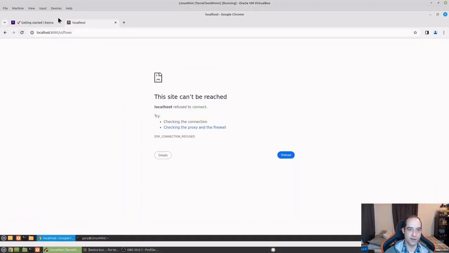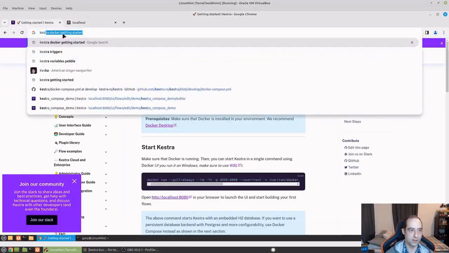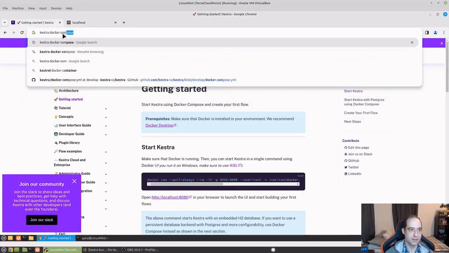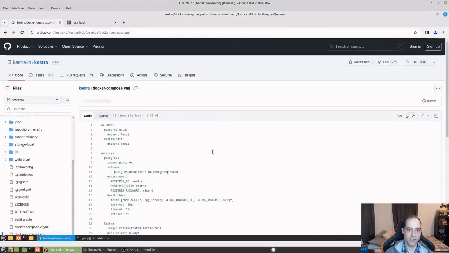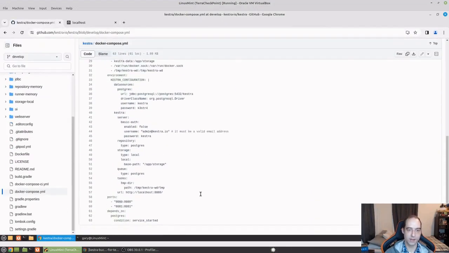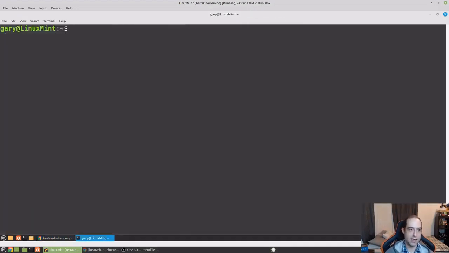And I'm going to refresh, make sure that's down. And I'm just going to look for Kestra Docker Compose. And we get a link to the GitHub with the Kestra Docker Compose file. So to make this a little bit more readable, I'm going to go ahead and make a directory where we can work. And I'm just going to call this Kestra, change into it.